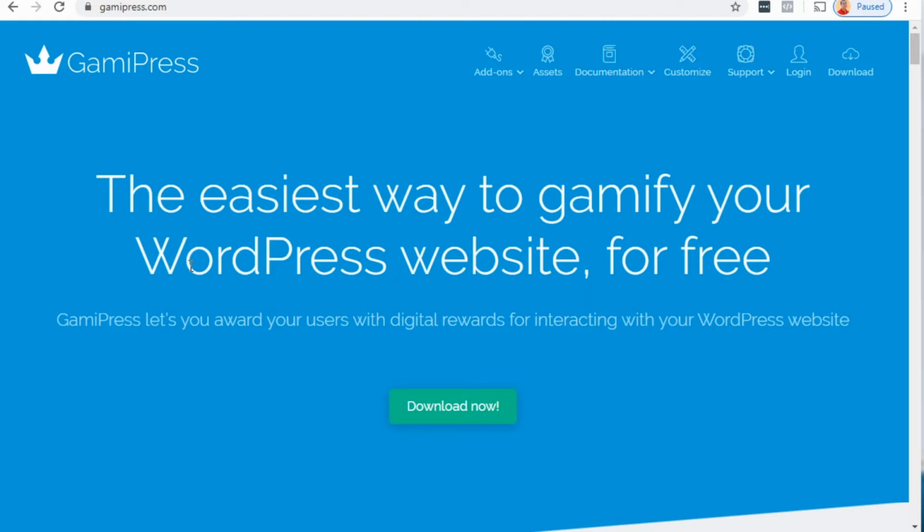Well, what you can do is utilize GammaPress. GammaPress is a suite of WordPress plugins. It's not a SaaS platform, so if you use something like Teachable, you will not be able to do this. In order to do this, you will need to have a WordPress site.